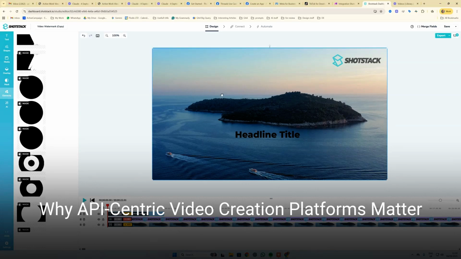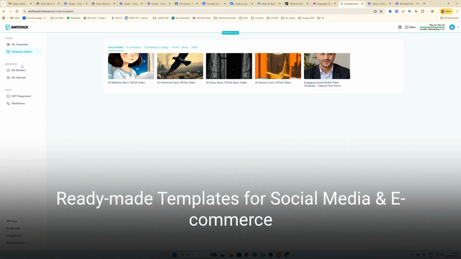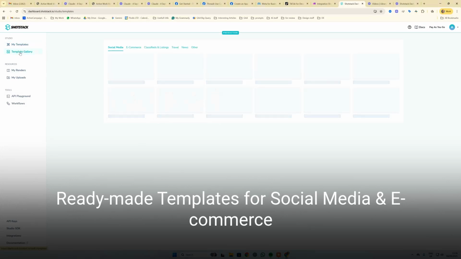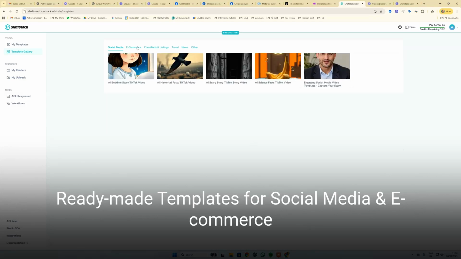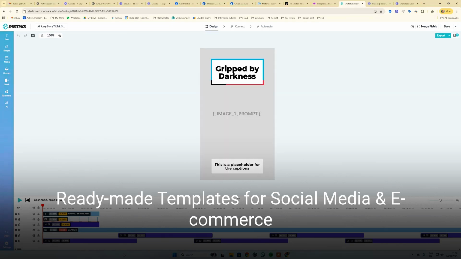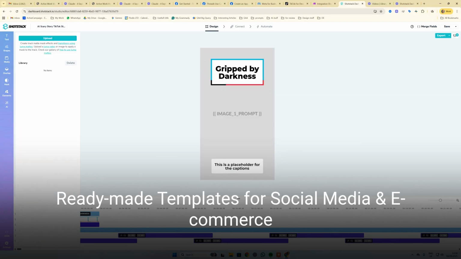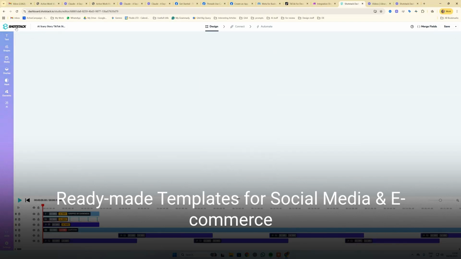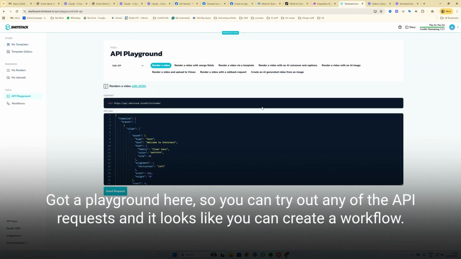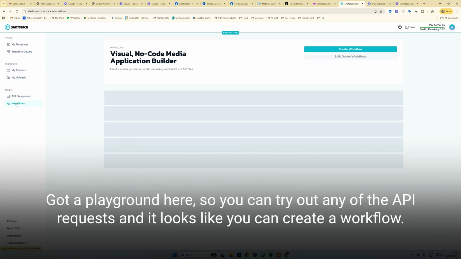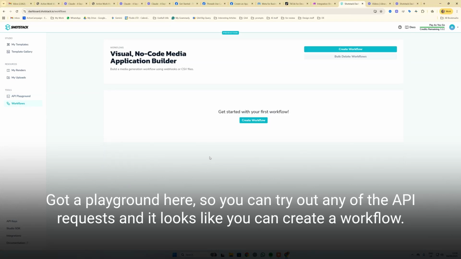And so far, Shotstack is looking good. When you click back into the main screen by clicking on the Shotstack item, there's quite a lot more. You've got ready-made templates for social media, e-commerce, and so on. Edit the design, make changes on the tracks, and then use the API to render things through. It's all pretty straightforward and simple. There's a playground here, so you can try out any of the API requests, and it looks like you can create a workflow. And this is interesting.